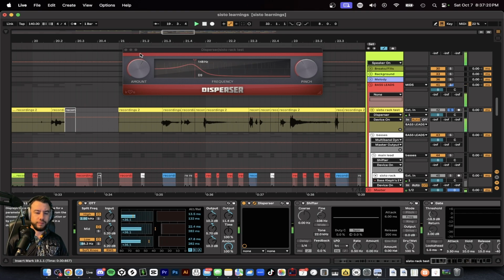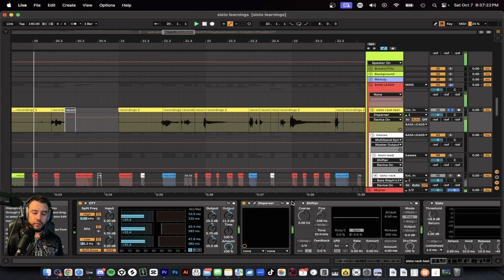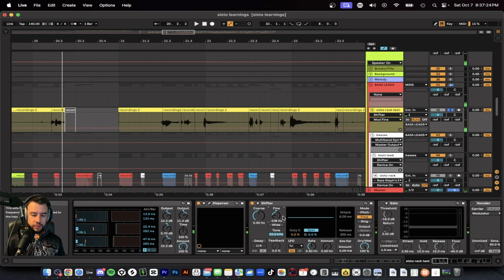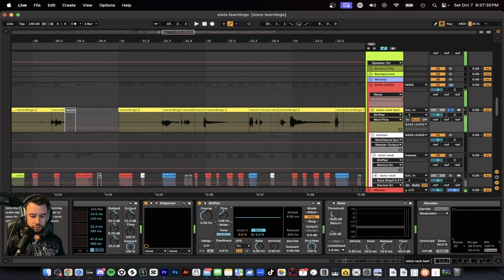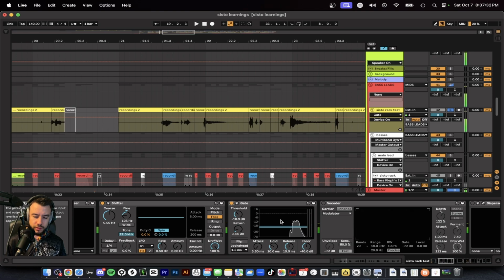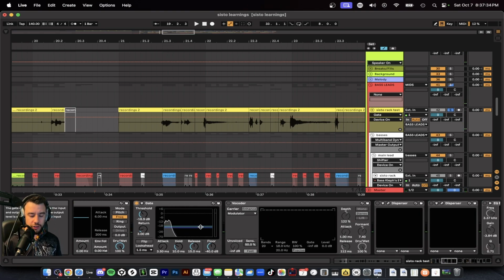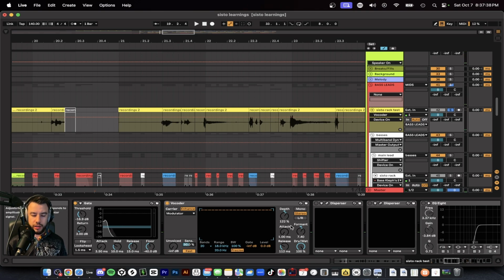We add a shifter. We use the fine knob in freak mode, and this is going to be used a lot too. Add a gate. This will clean it up, remove any extra noise or tails at the end. There's vocoders and modulator. This is also used very frequently.